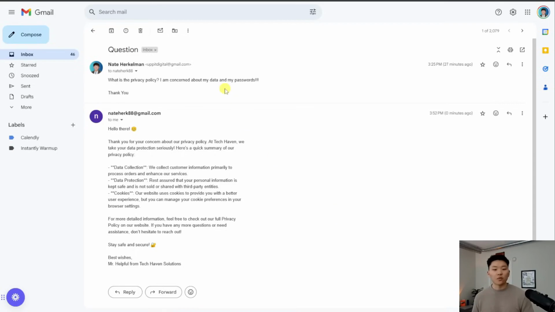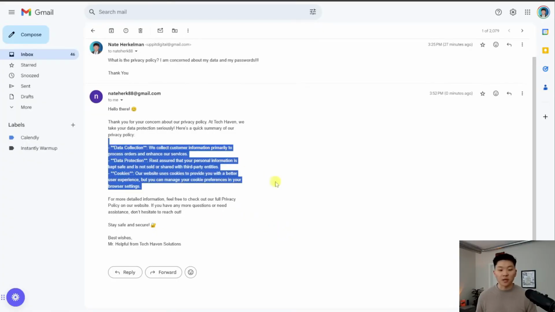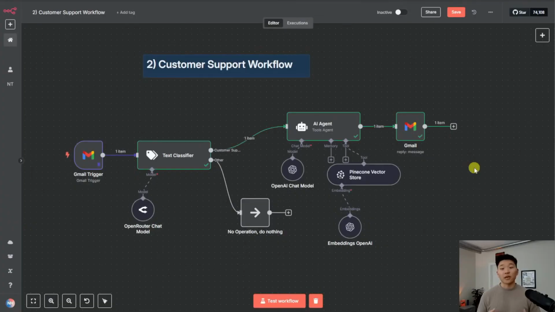Okay, so here it is. This is the one that we sent off to that inbox. And then this is the one that we just got back. As you can see, it's in the same thread, and it has basically the privacy policy outlined for us. Cool, so that's workflow number 2.